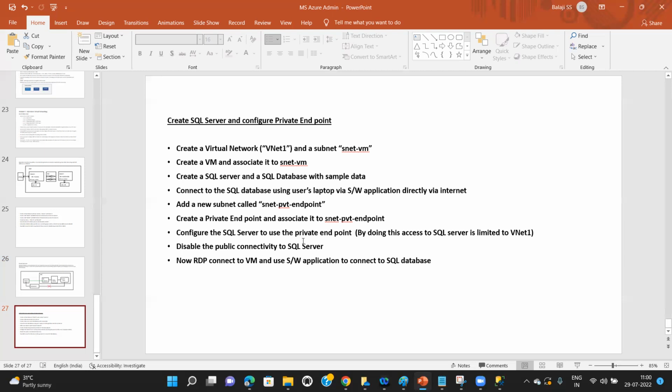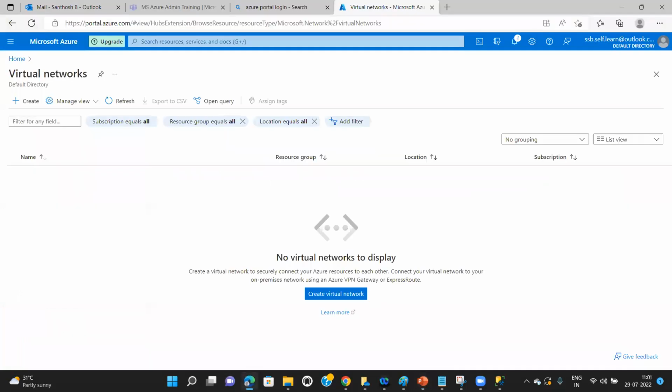So in this case, what will happen? This SQL Server is brought to be part of that virtual network. So only using a virtual machine that is part of this virtual network can this SQL server be accessed. That is the idea: to make sure the public access to the SQL server is blocked, so that the SQL server can be accessed only by resources that are part of that virtual network. That is the complete idea of this exercise. Let me go to the Azure portal.